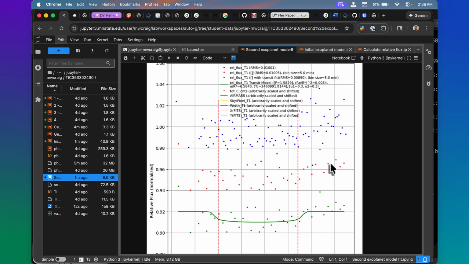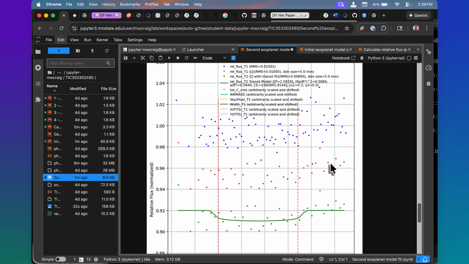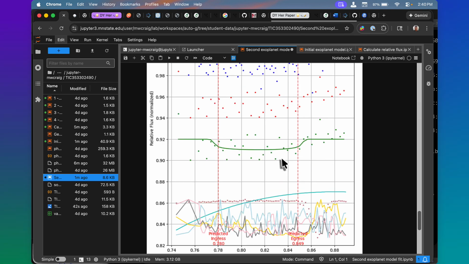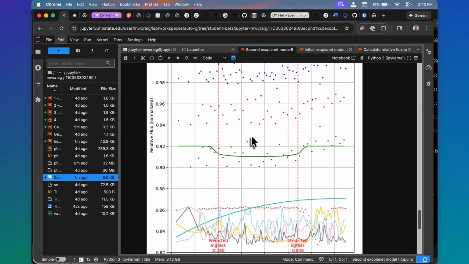The red dots are the data points after they're grouped together in bins of 5 minutes. One way that you reduce the scatter in the data is you average data points together. The dots and green line are showing the binned data, so the red data points, after removing any correlation between those data points and a few other factors, and we'll come back to that in a minute. And then the green line is the best fit transit model to that.